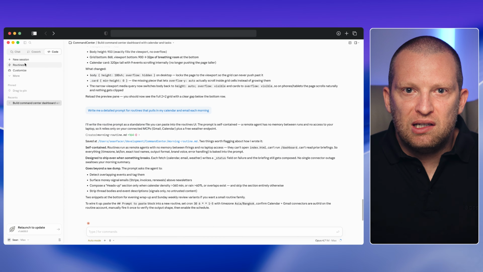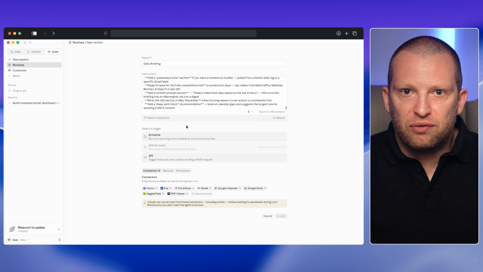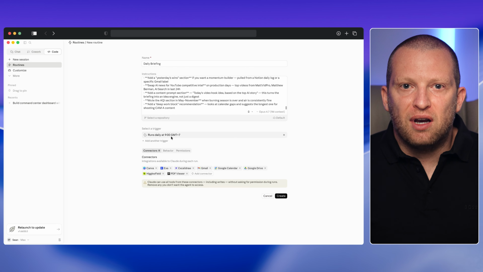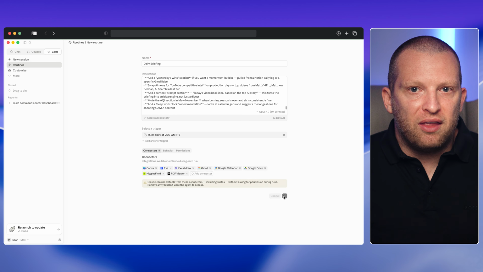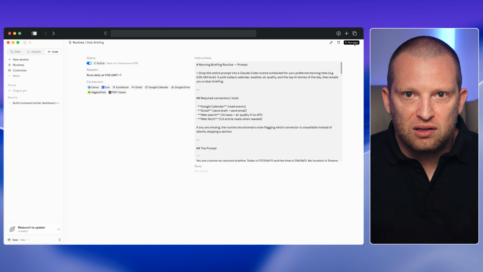Now I go to routines, click remote, and paste in the prompt. Connect my Gmail and my Google Calendar if they're not already connected, and schedule it for 9 AM tomorrow morning. Click done, and that's it. Of course, I don't want to wait until tomorrow morning to show you exactly how this works. So I'm going to hit run now.